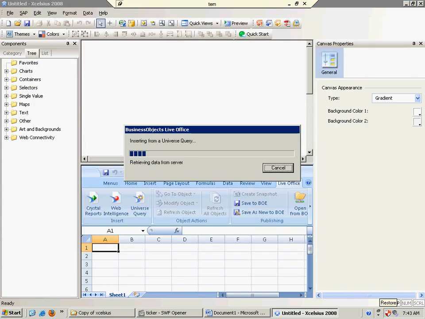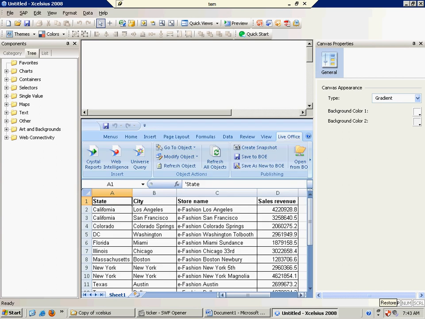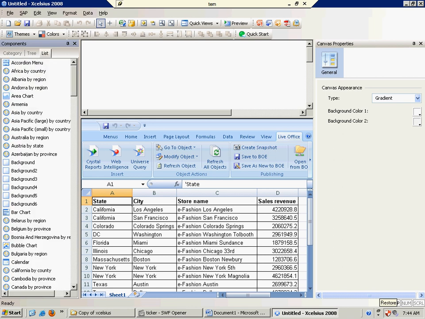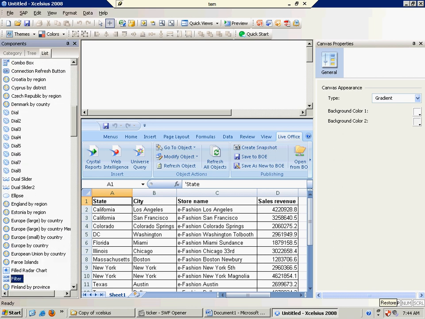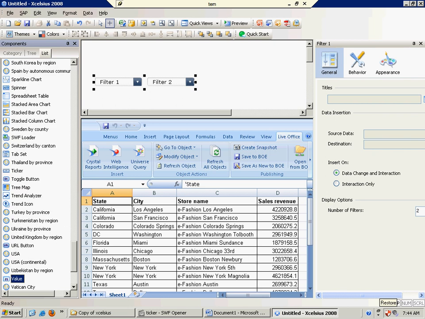So I am bringing the data via universe to where? So is it live data or normal static data? Live data, because we are coming from where? Universe. Live Office, universe. Okay, we got the data. Now what are the components I told? Filter, gradient, value.